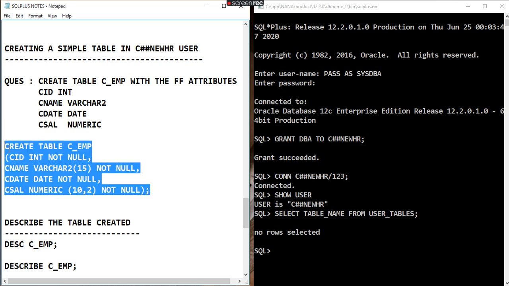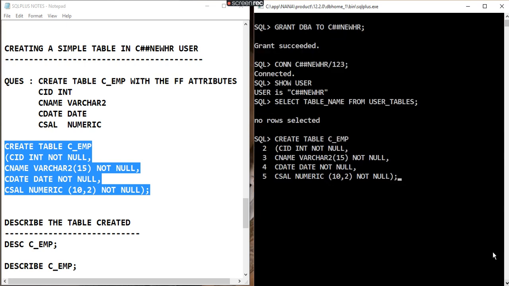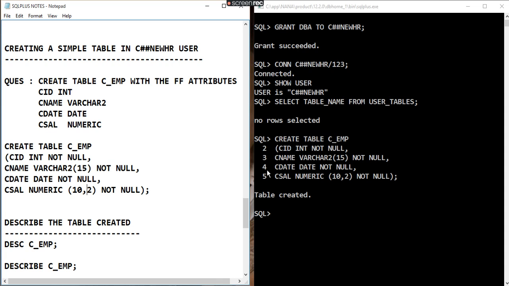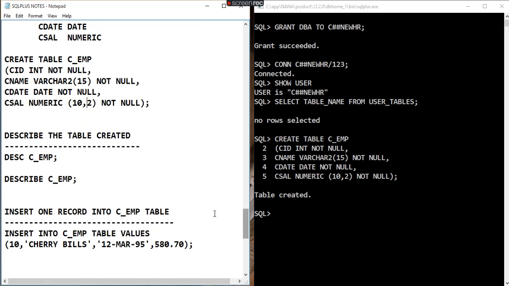So let's execute this command inside our black interface. I'll just right click to paste the command in there and then hit enter. All these numbers you are seeing in the black interface are the lines. So line 1 we start from SQL, line 2, 3, 4, and then 5. So I've successfully created the table which is the C_EMP.